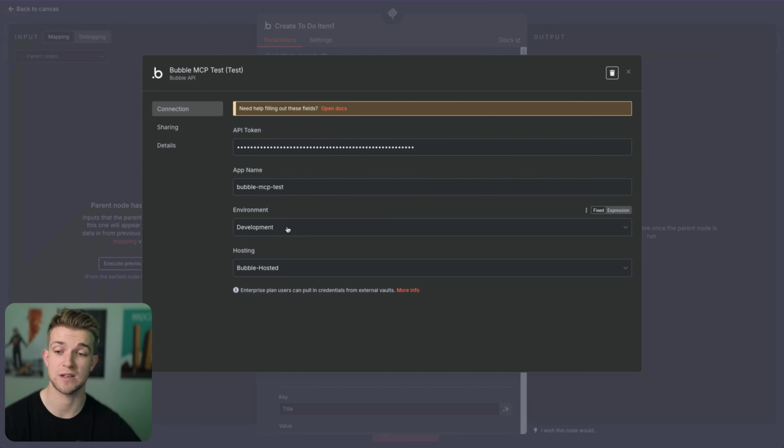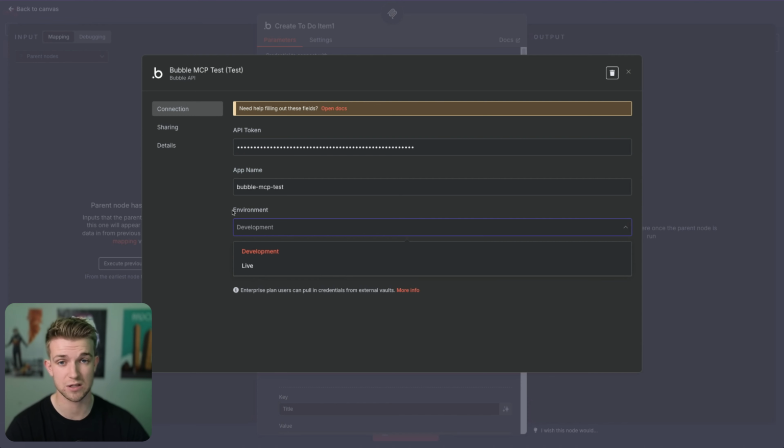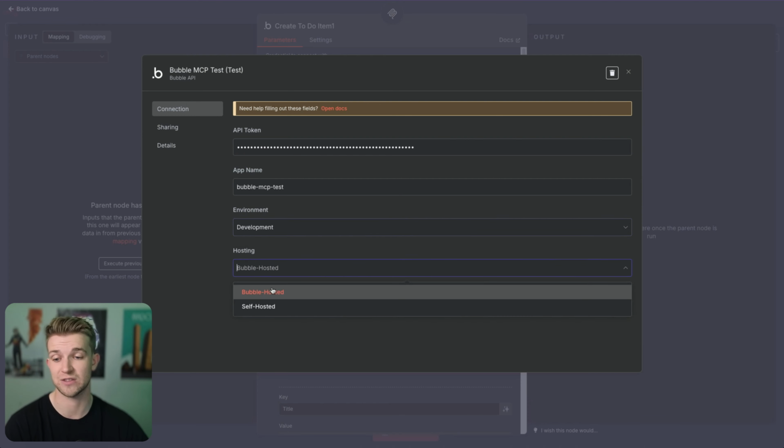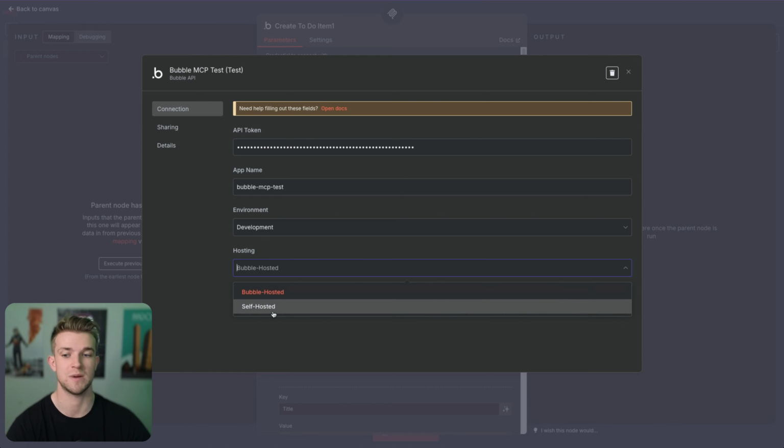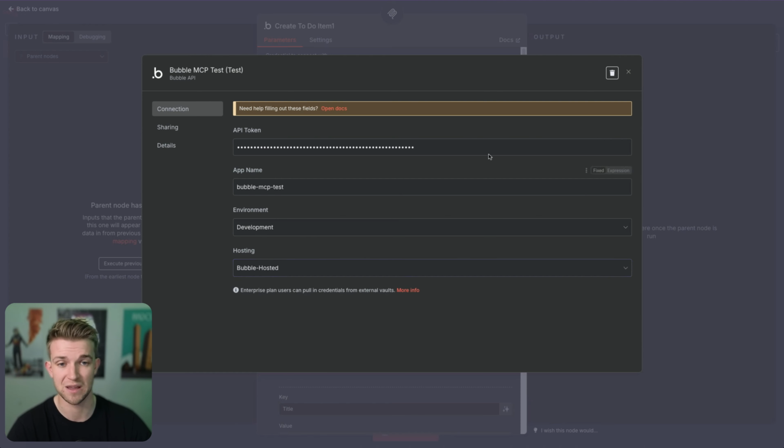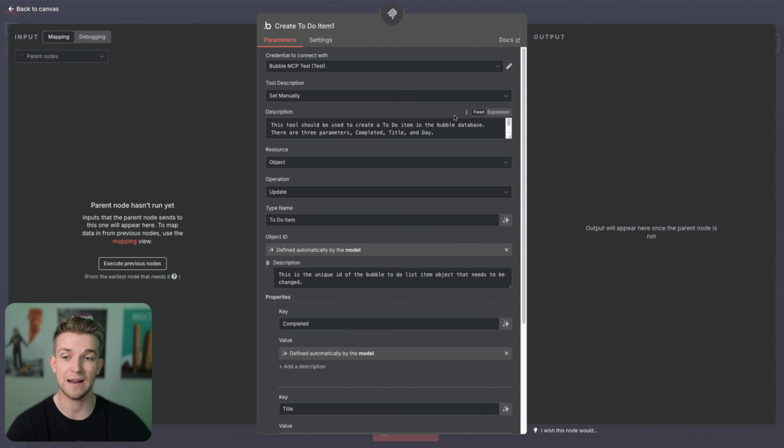Then what we want to do is set the environment. So you have to set this up differently if you are connecting to just the development side of Bubble or if it's a live application. And then for hosting, you'll either have to select Bubble hosted if you're not using your own domain, or if you are using your own domain, you click on self-hosted. After that, you save it, and that should be the connection set up with Bubble. And that enables us to use these Bubble tools here, which do a lot. They don't do everything, but they do a lot.